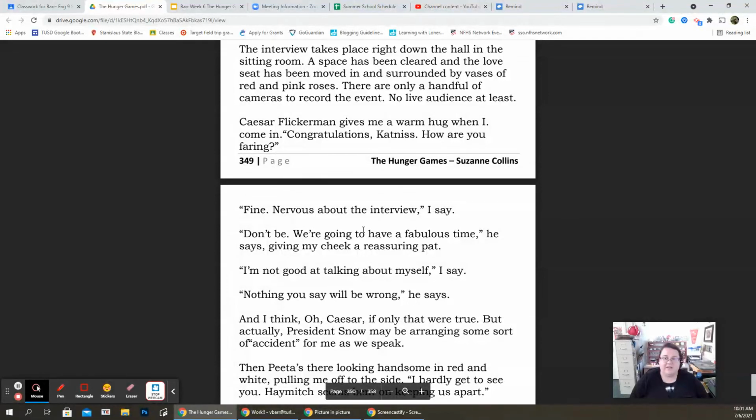The interview takes place right down the hall in the sitting room. A space has been cleared and the love seat has been moved in and surrounded by vases of pink and red roses. There's only a handful of cameras to record the event. No live audience, at least.